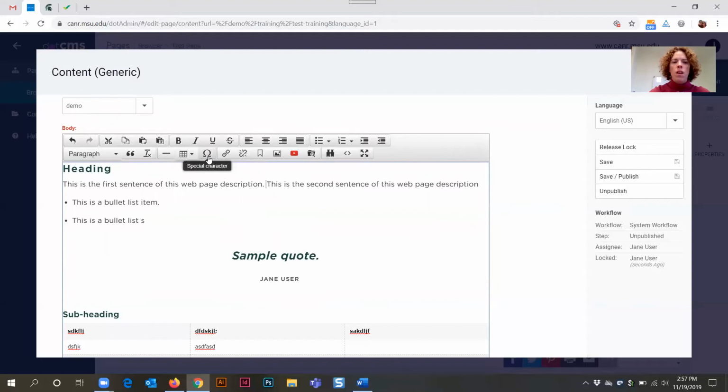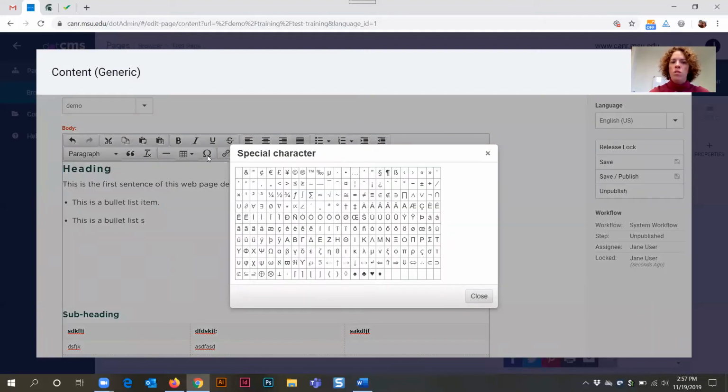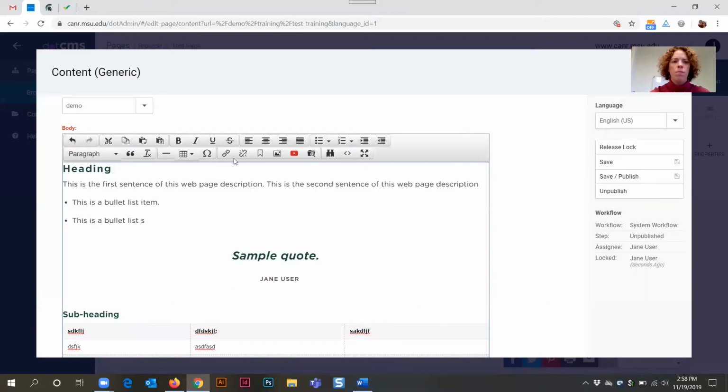All right, so then next is special character. Now there may be times when you're trying to insert content that you need to use a special character. There's things in here like trademarks and copy marks, specific symbols that are related to equations. It also has in here different emphasis that you might put over the top of somebody's name if it's from a different language, that kind of thing. That's what the special character option is for.